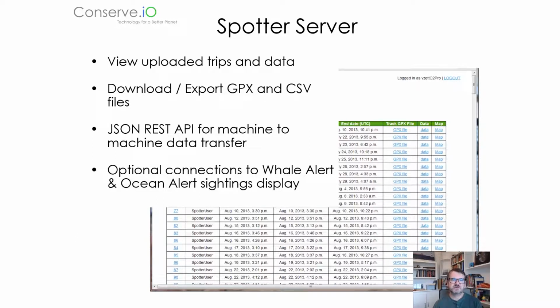Spotter server is home for the archived trip data. Here, users can view their own trips and potentially trips by other project members depending on the project's share settings. Project admins can see data from all of their users as well as get email notifications when new trips or data are submitted. Trip data is also available for download in CSV and JSON formats, and track files are available in GPX, which is usable in Google Earth. The server has a REST API to share data machine to machine. This API supports getting both trip lists by date range and also the individual trip data. You can also set up automatic sighting sharing to public citizen science projects such as Ocean Alert and Whale Alert where desired and species lists are compatible.